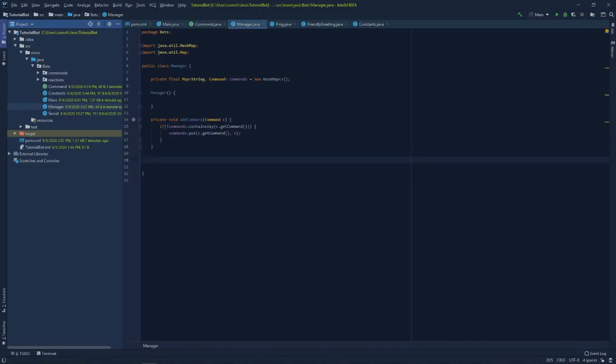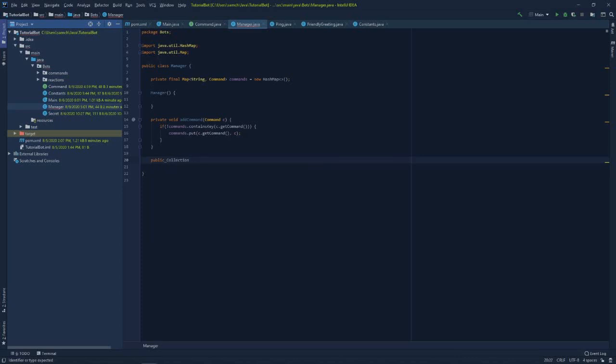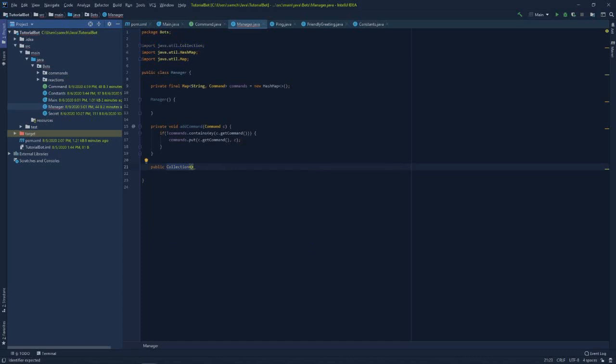So now we made our addCommand, and now we have to make our getCommands method, so we can get a list of our commands. So this is a list of our commands, so it's a Collection. Oh, I can't type. It's a Collection, and this Collection is a collection of Command.